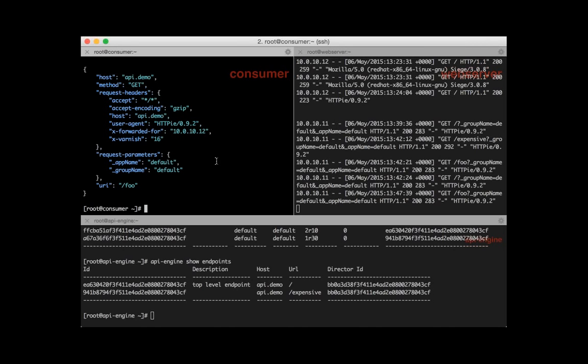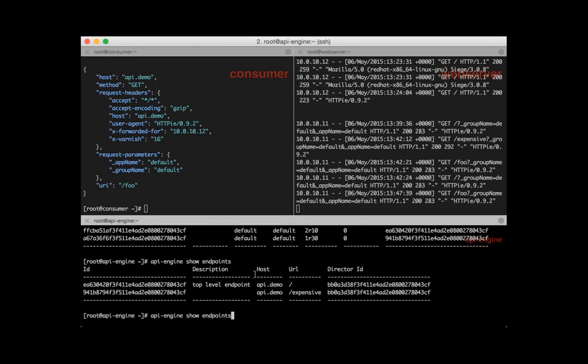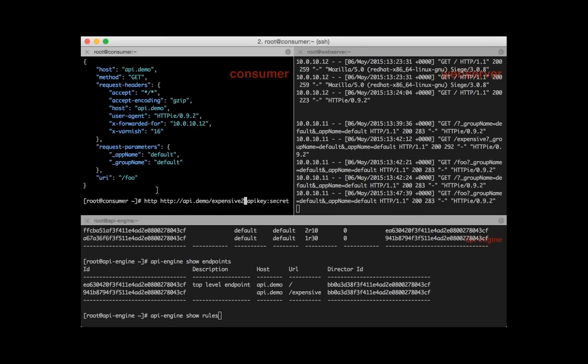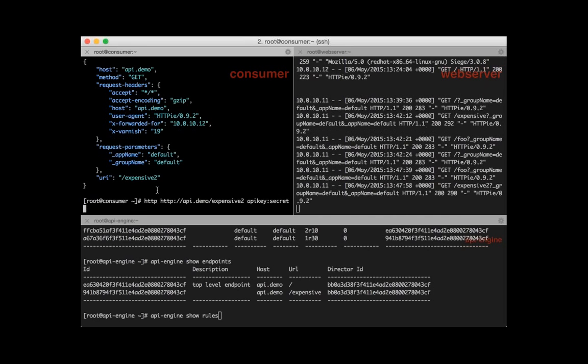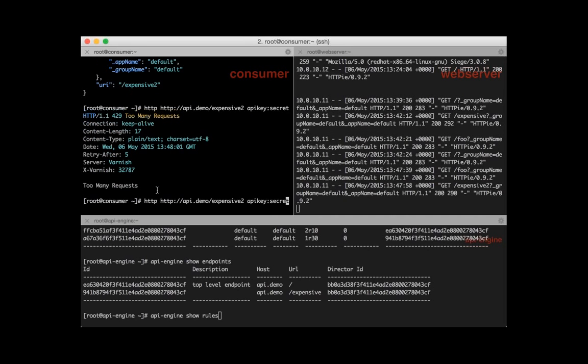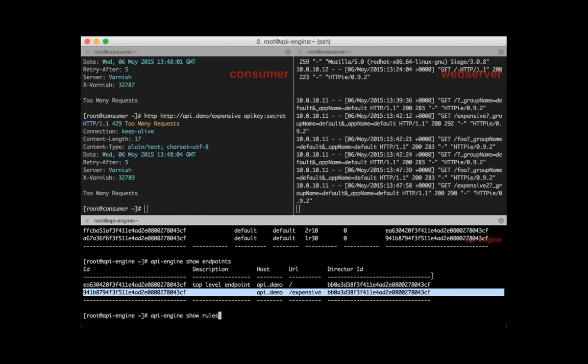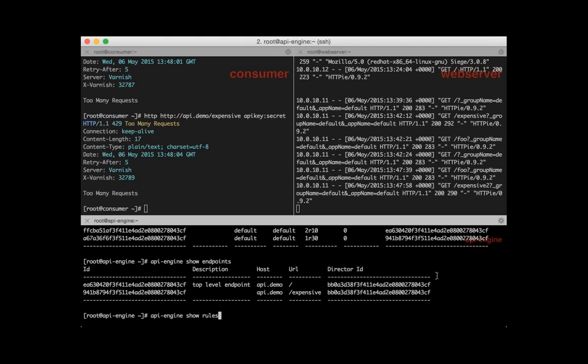So if you, for instance, were to access /expensive2, that would hit the expensive rule, and you'll get denied there. Okay, great. So it plugs nicely into the naturally hierarchical buildup of your URL space.